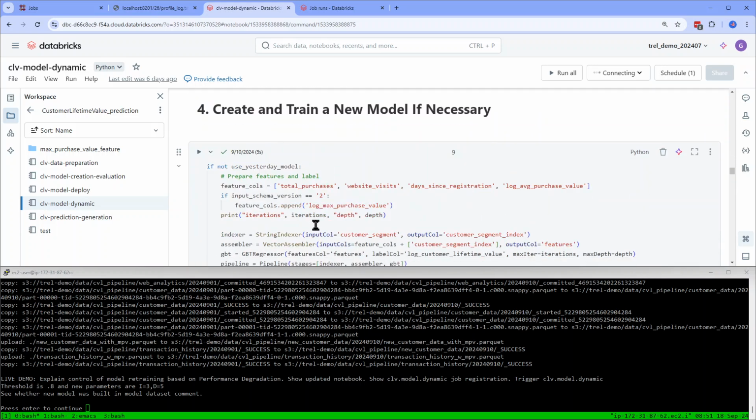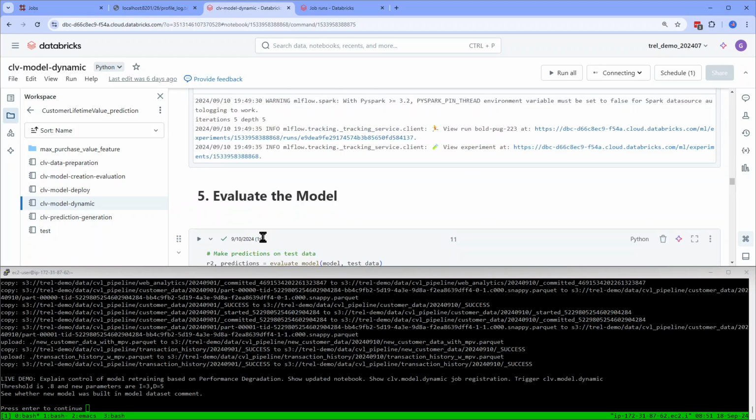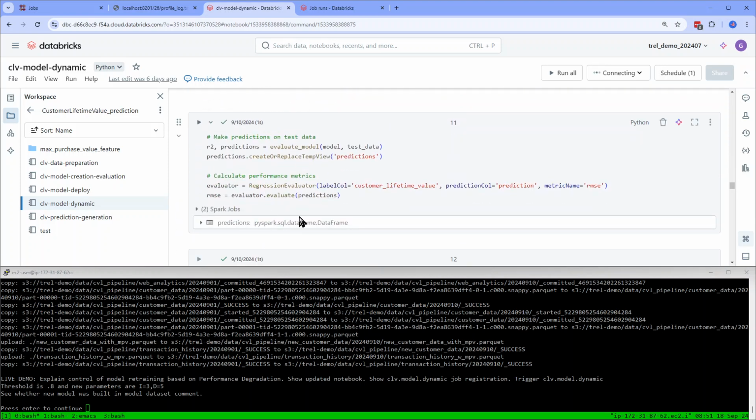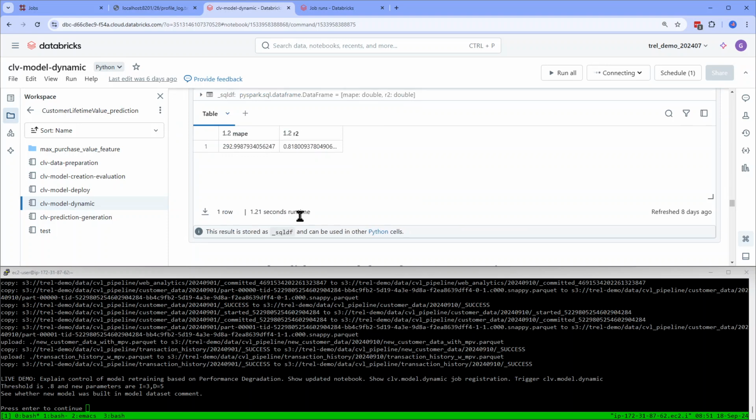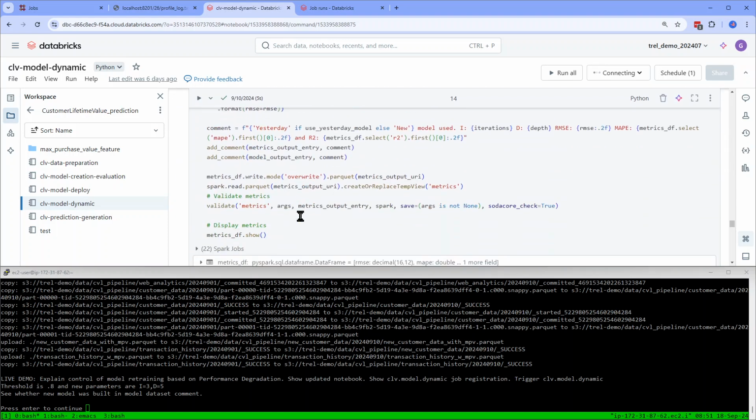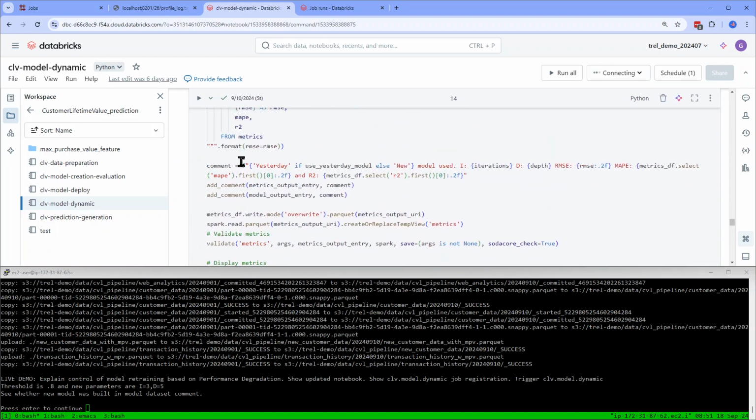So if we're not using yesterday's model, we're going to have to build it, and then everything is normal. The only change here is when we come to the comment. We're going to add whether or not we actually recomputed the model, rebuilt the model or not, so that we can see this clearly in the UI.